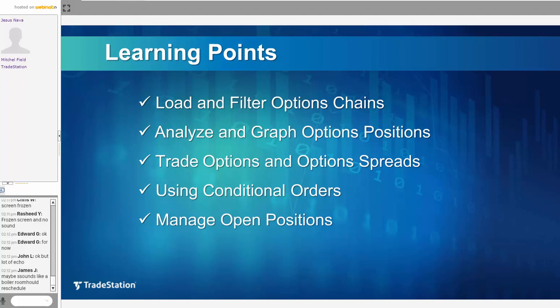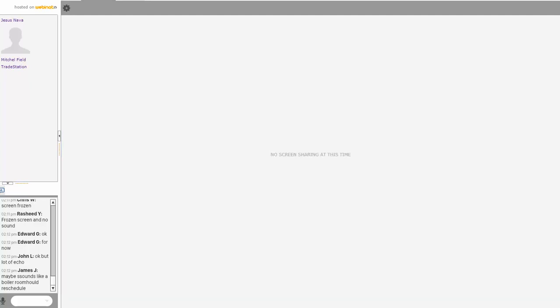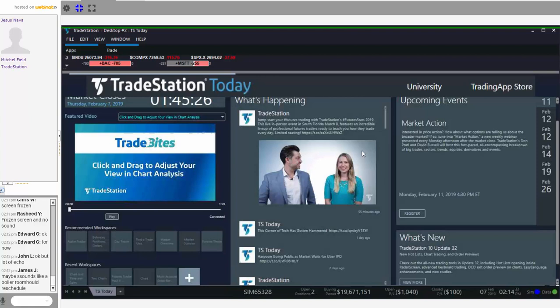Let's try to continue. Okay, and the last thing that I'm going to show you is how to use OptionStation search. So let's go ahead and take a look at that. I'm going to switch over here to my TradeStation, and let me just start my presentation. Give me just a moment. I'm going to share my screen so you can see my platform. Okay, you guys can see my screen.